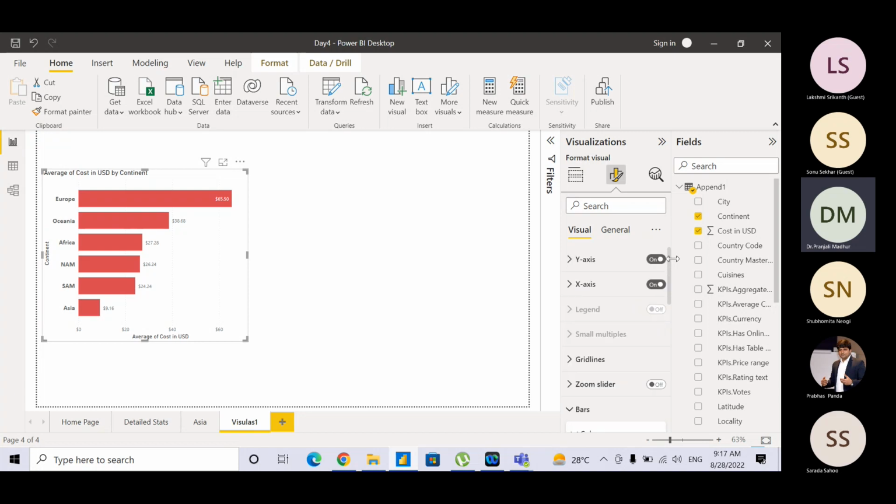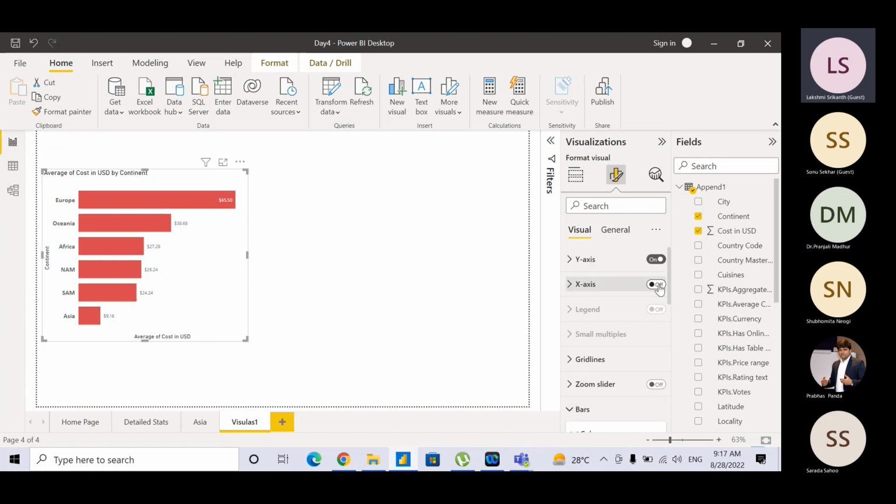And then after that, you went to bars, changed the color, and then the y-axis I just switched on. X-axis I'm going to switch off. I'm switching off the x-axis so that this looks like this.